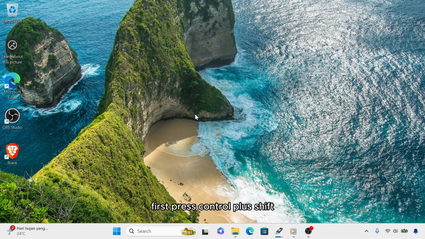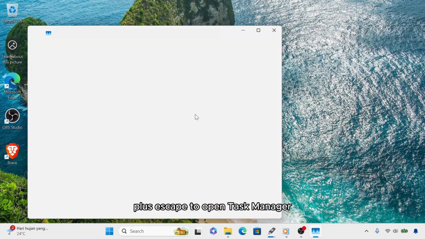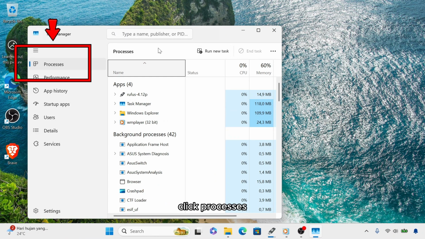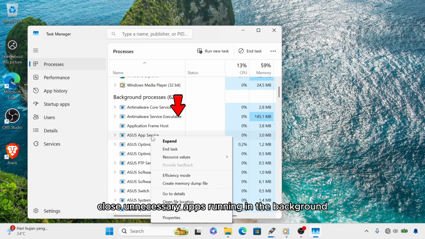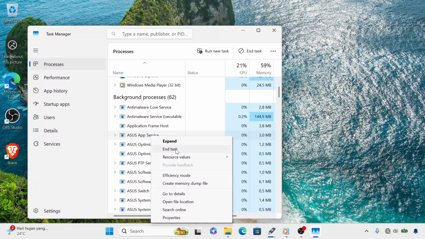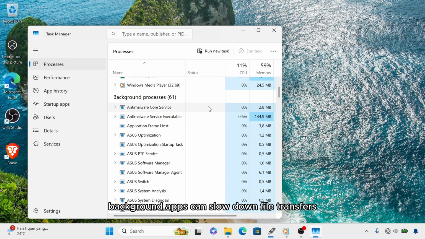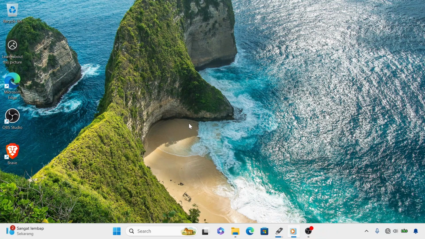First, press Ctrl plus Shift plus Escape to open Task Manager. Click Processes. Close unnecessary apps running in the background. Background apps can slow down file transfers.